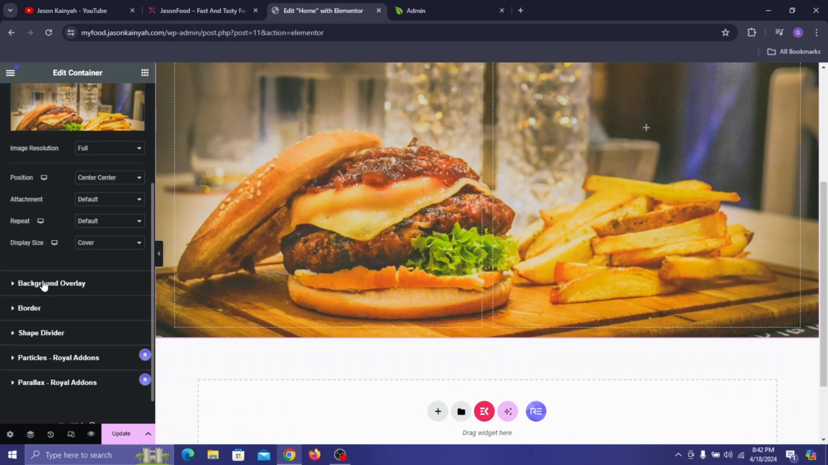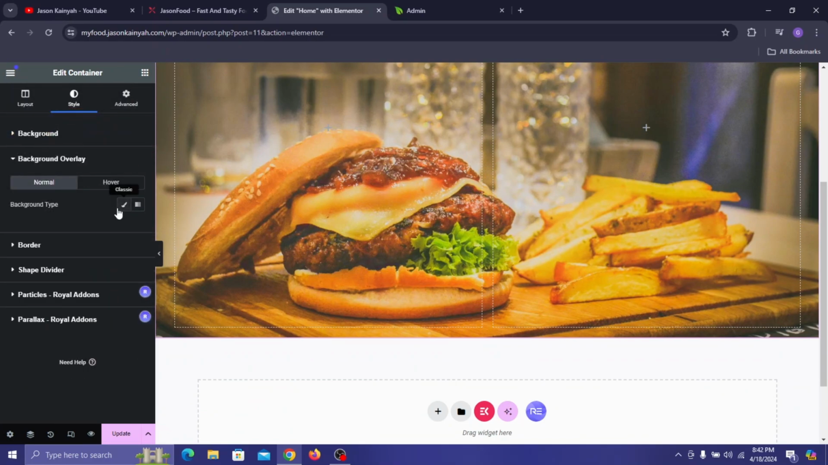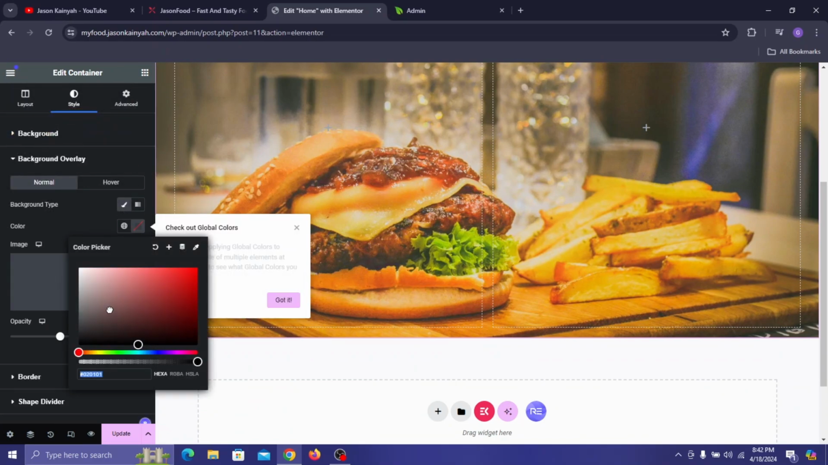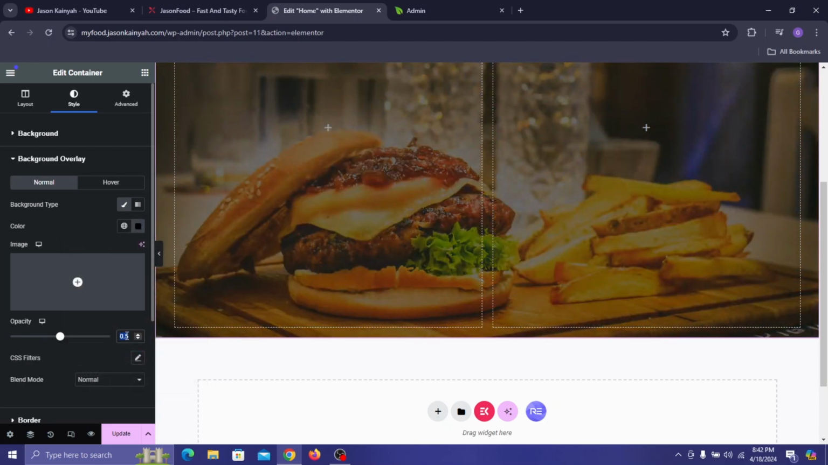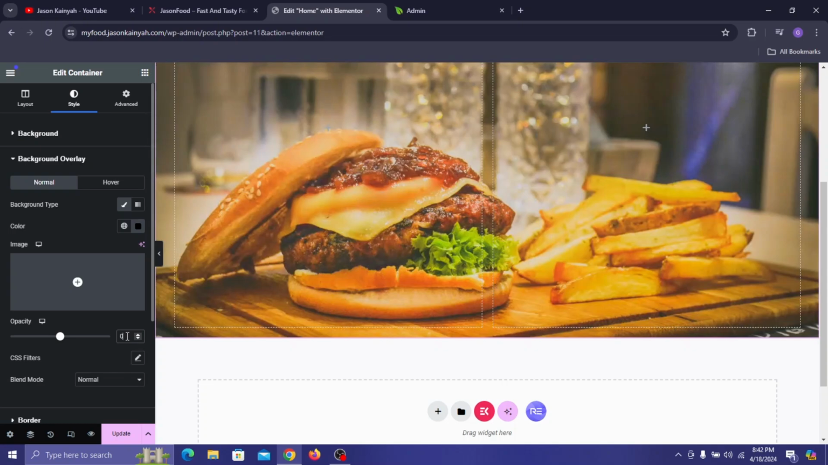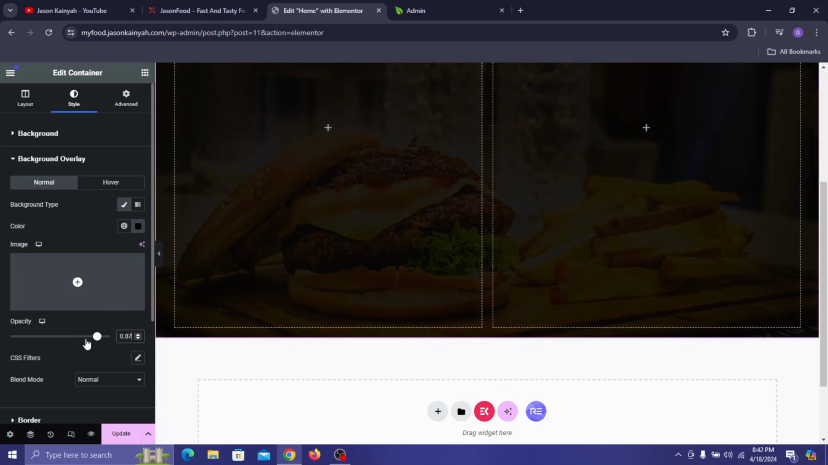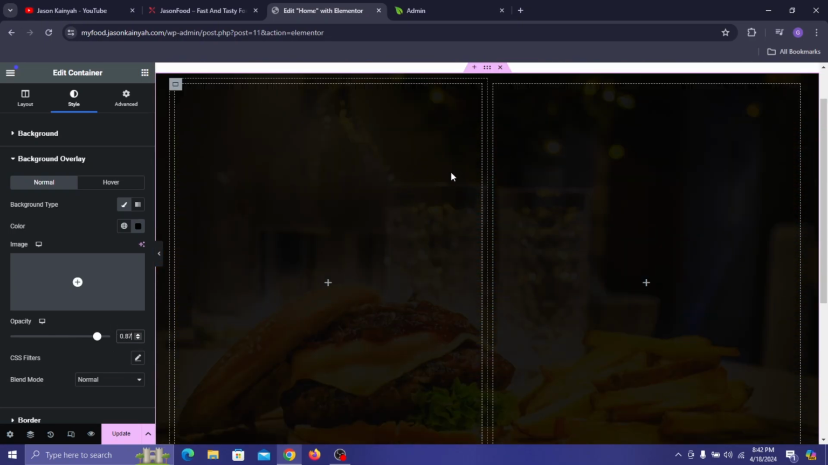Then go to background overlay. Then background type, select classic, and then the color, select black. Over here make the opacity 0.87, so it gets really dark.